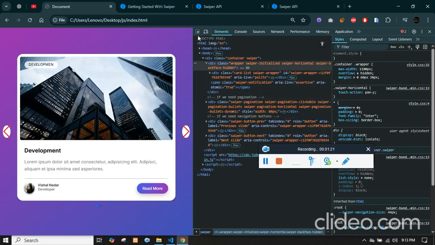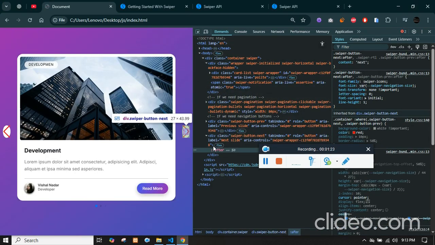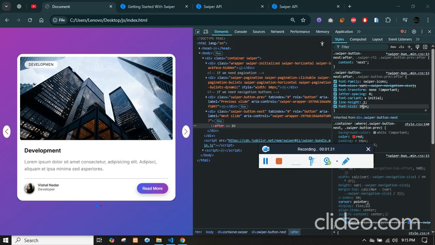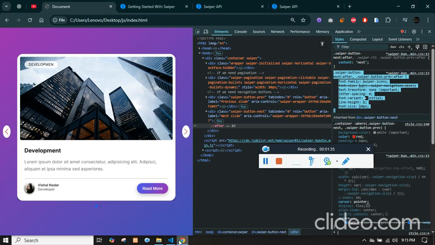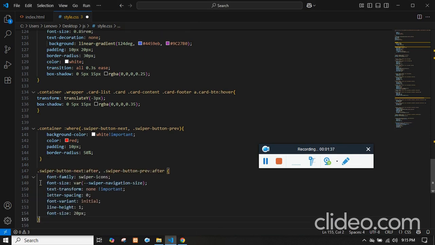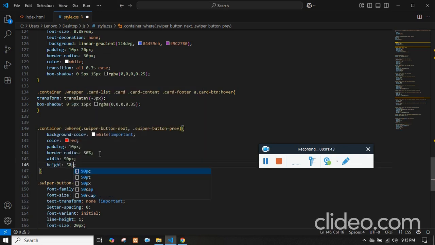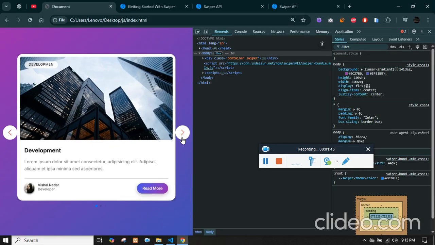And this arrow is coming from the pseudo element, so this won't work. The selector won't work with the pseudo element, so we can use it over here. Just copy this and paste the rule. Now we can set the width as 50 pixel, height as 50 pixel. Now it would be a circle. Cool.